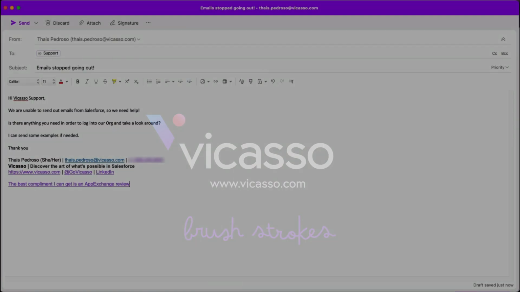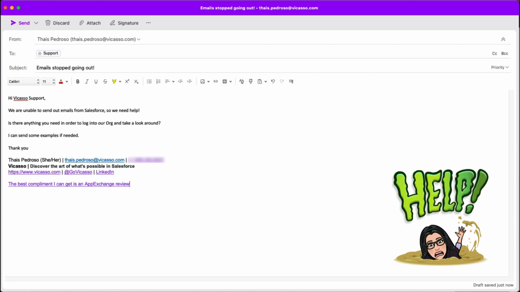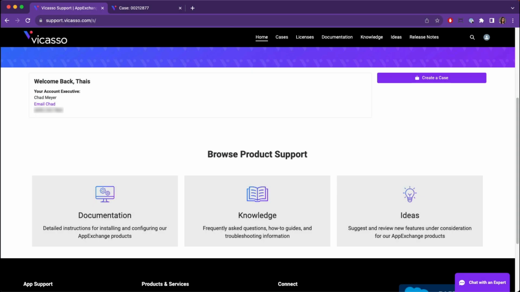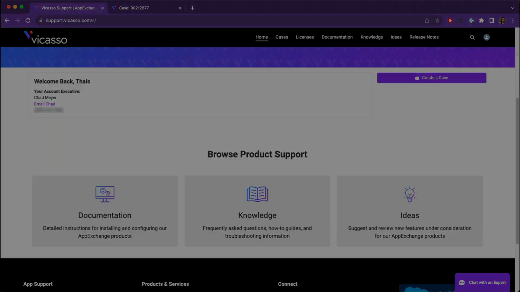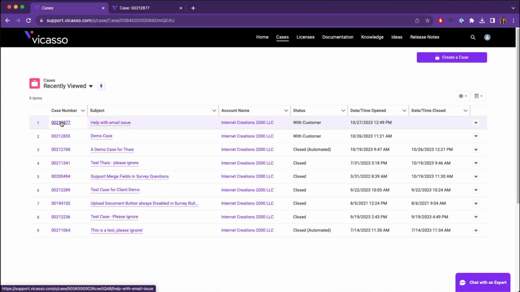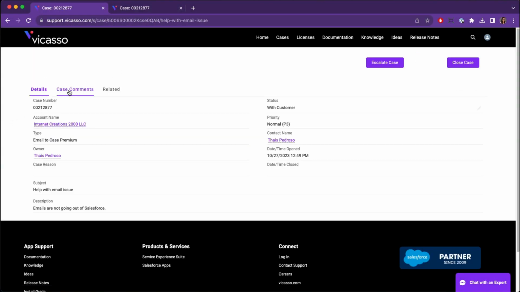Your customers send multiple email messages hoping for a faster response. Community portals offer great self-service solutions, providing customers with knowledge, documentation, and online chat. Email-to-Case Premium gives your customers the best of both worlds.